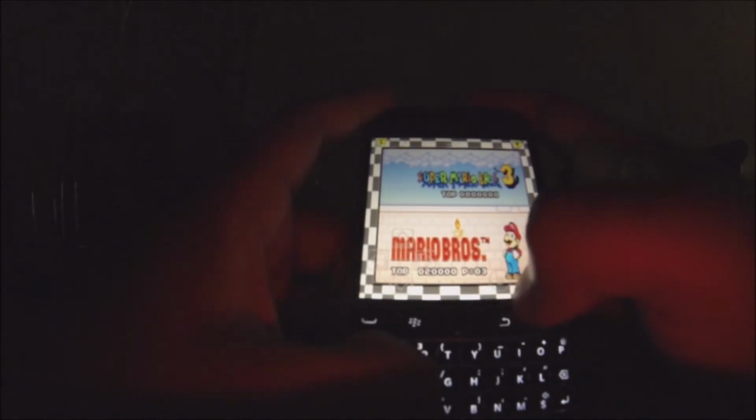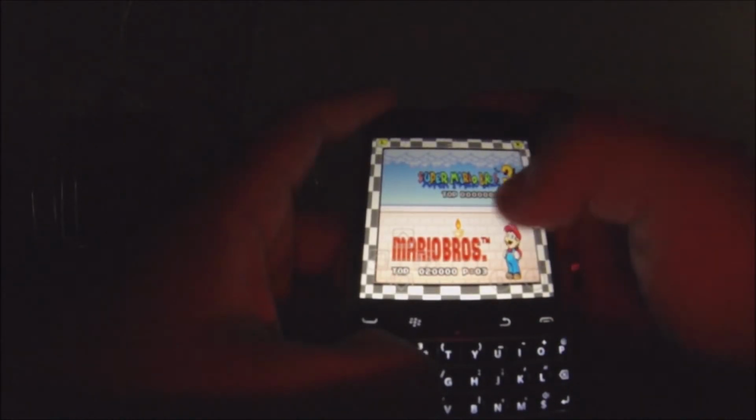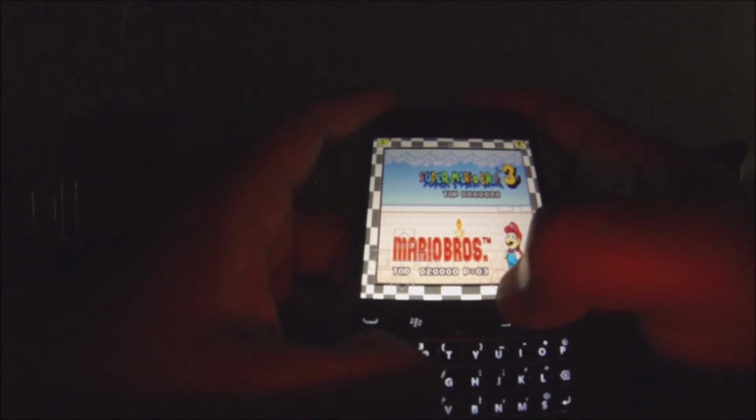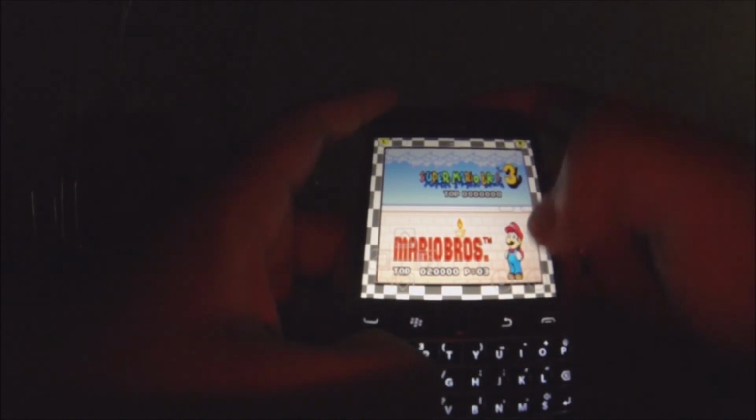Could also change this, which I like to leave it like that. And stretch to fit screen, you could make it like that too. And there you go. You could have it like this, full screen, if you guys would like that. Well, that's how to set up the Game Boy emulator.